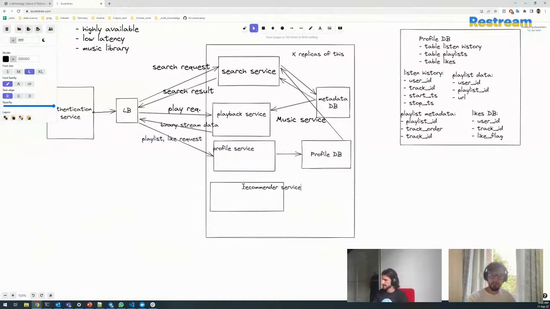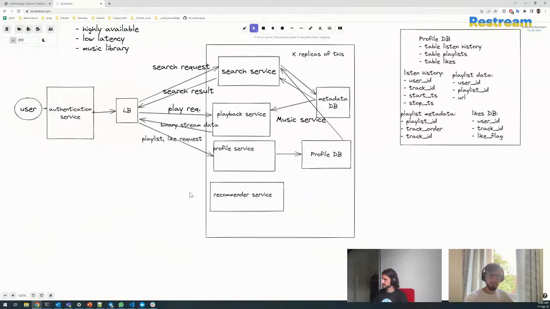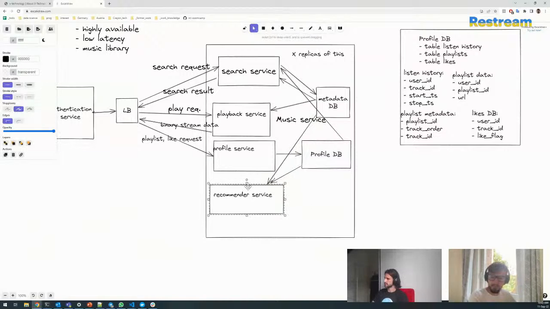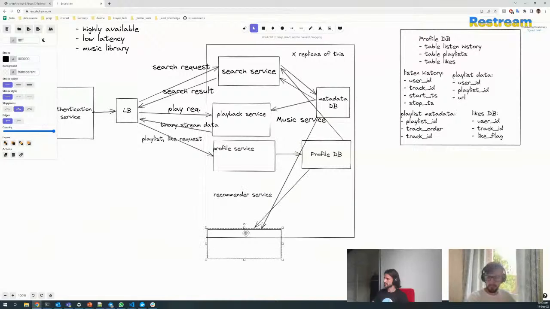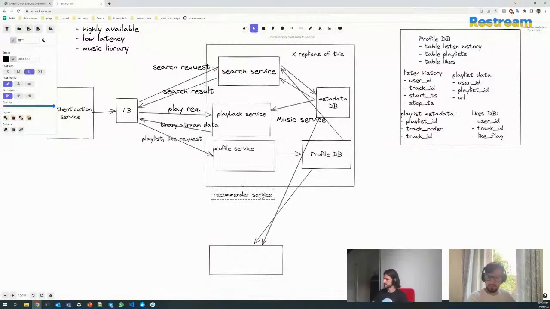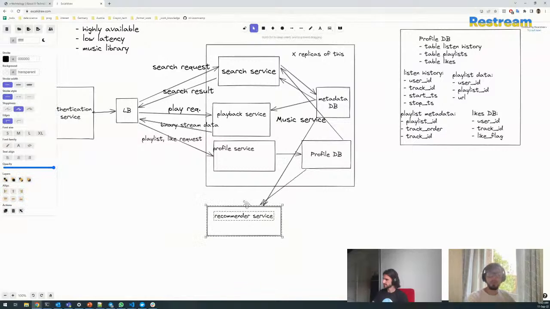Recommender service. And so this recommender service gets the data from profile DB and also from metadata DB. Yeah, and then actually it could be even out of these replicas. It could be maybe one service which runs somewhere on a separate instance or whatever you call it, so you don't have to replicate it a lot.